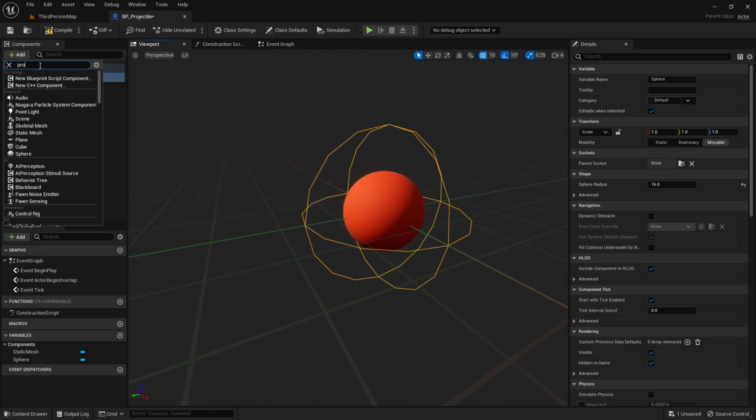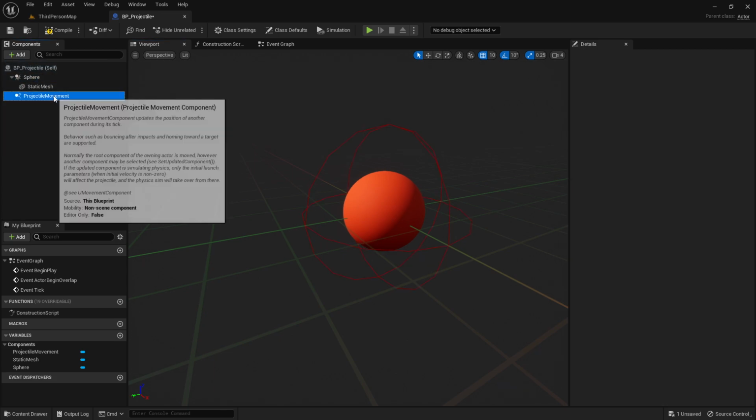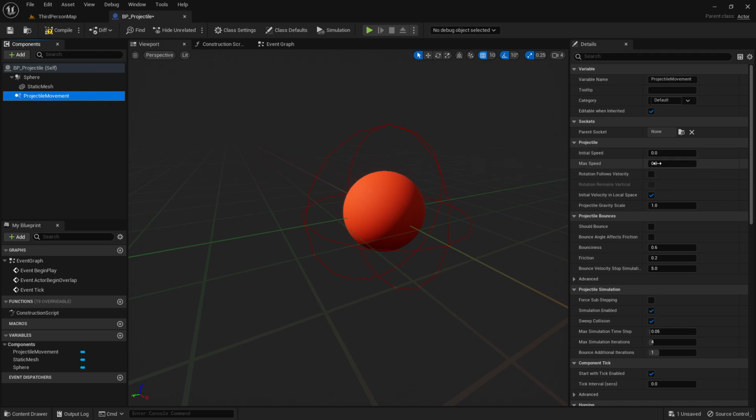We need to add the projectile movement component. In here, we need to set up the initial speed and max speed. I think in my actual project, I'm set up at 10,000, 12,000, somewhere in there. So it's going to be moving pretty fast. But for the video, we're going to go 4,000, 4,000. Projectile gravity scale. Basically, the higher the gravity, the more the bullet drop. So for the video, 0.5. Okay, and that's all we really need to do with this. We can compile, save, and we can just leave it open.